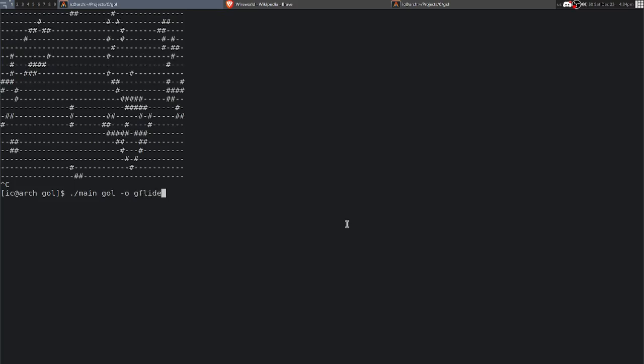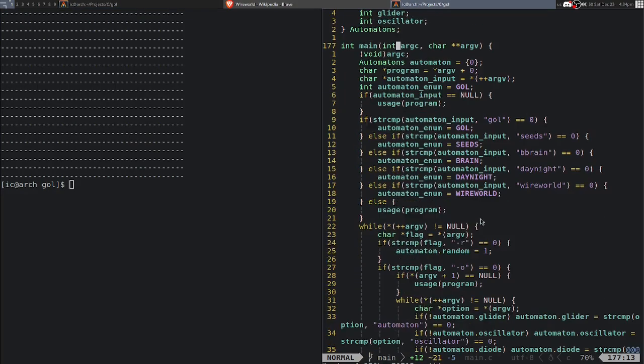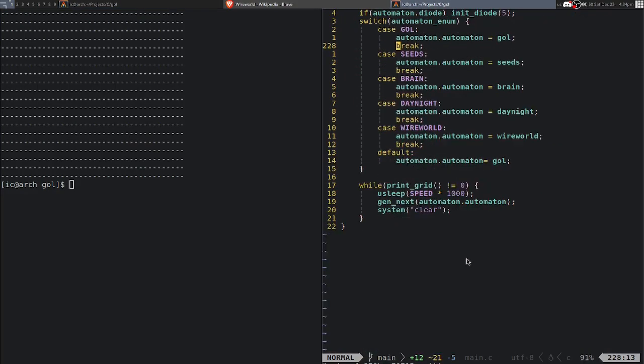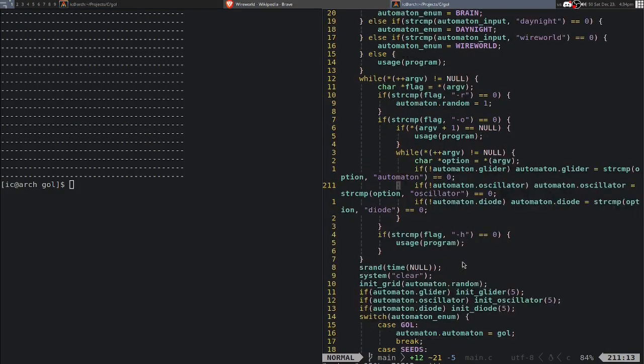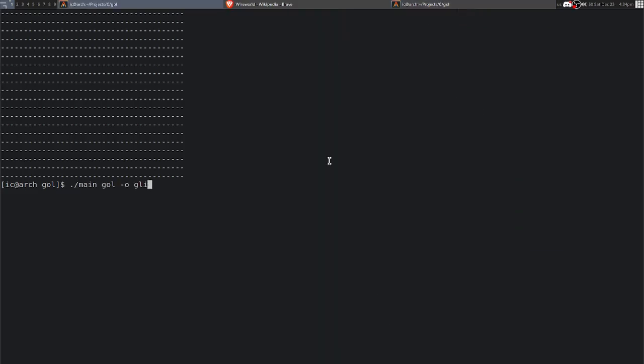I can use glider. Ooh, that did not work. Glider did not work. So why did that not work? Let's see. Glider. That's not good. That actually worked. So why does just glider not work?